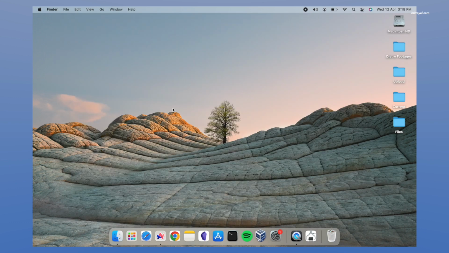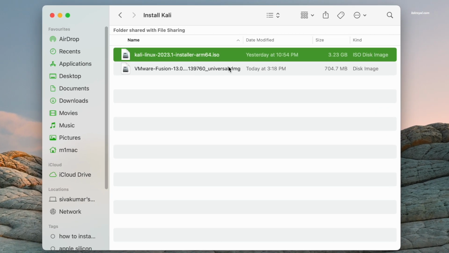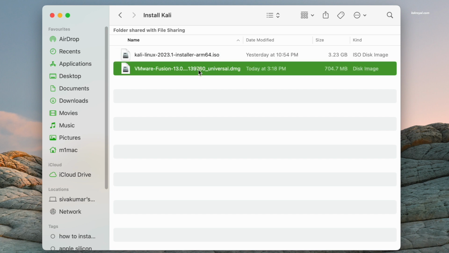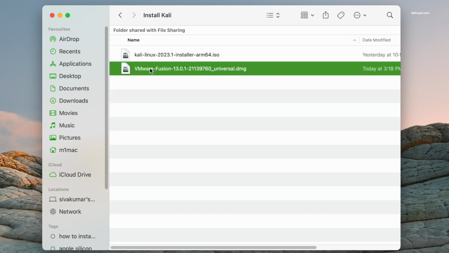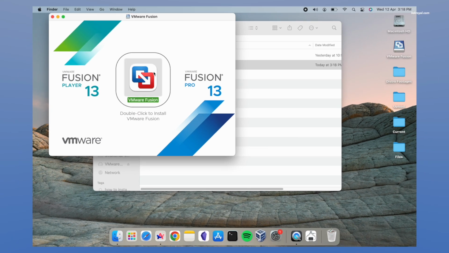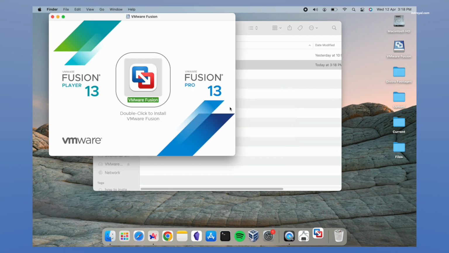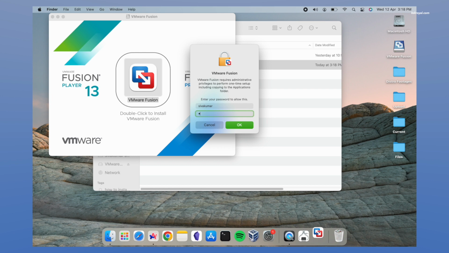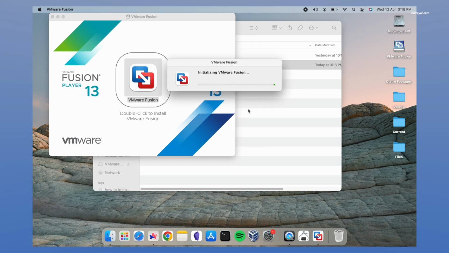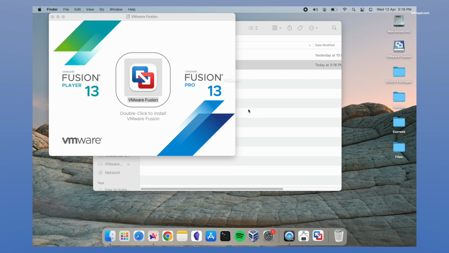And once it's done downloading these two files, place them somewhere on your computer for easier navigation. Then go ahead, double click on the VMware Fusion and follow the on-screen instructions and install it. Now using the free license key, activate it. Now just go ahead and permit VMware to use the system accessibility features.